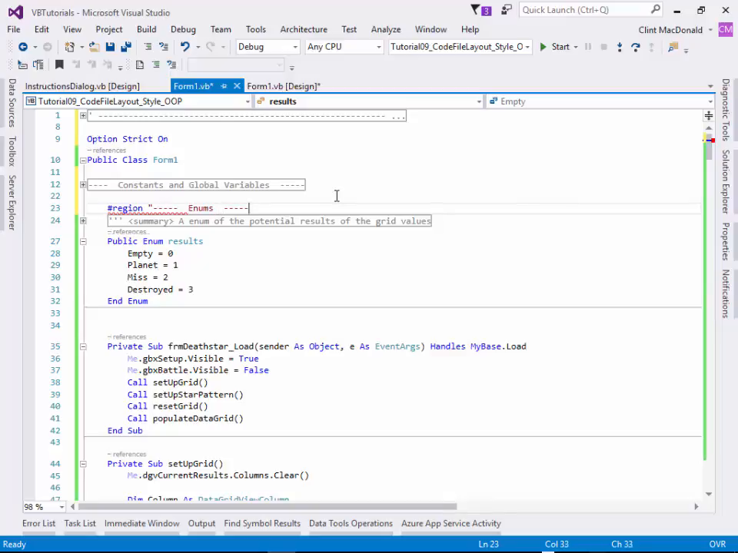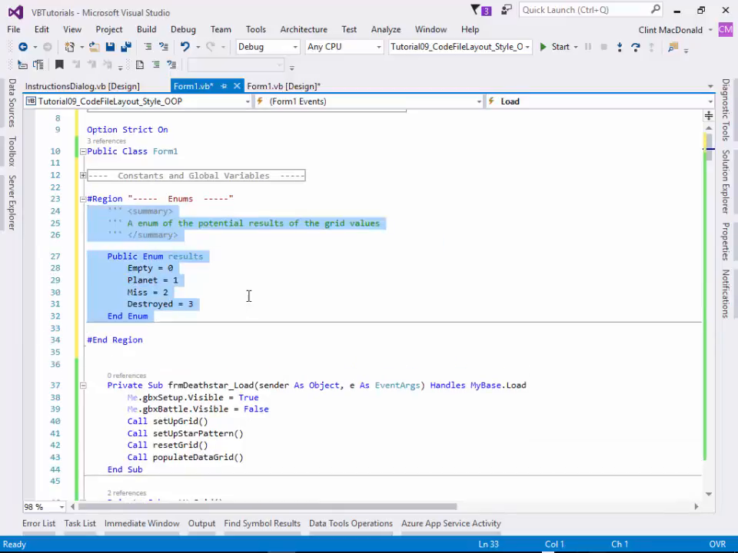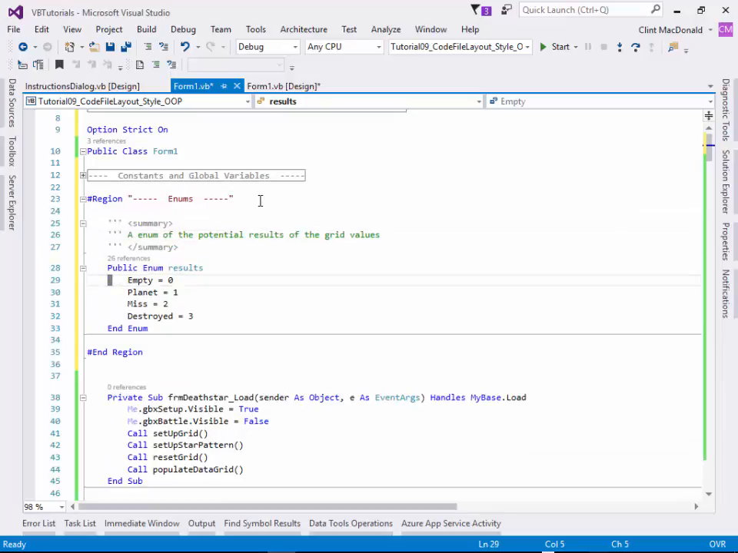Enums, I actually use them quite a bit in my programming. They come in very handy, and it allows you to create strongly typed code with very little effort. So I usually have an enum section. So there's my enum section.